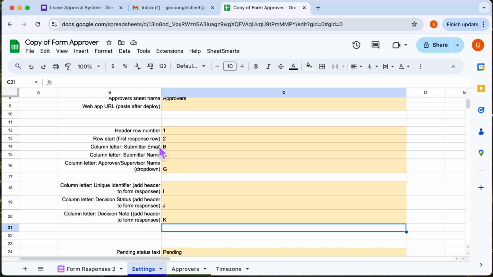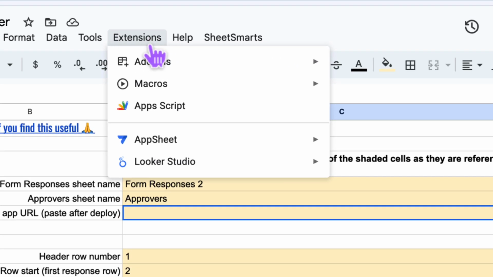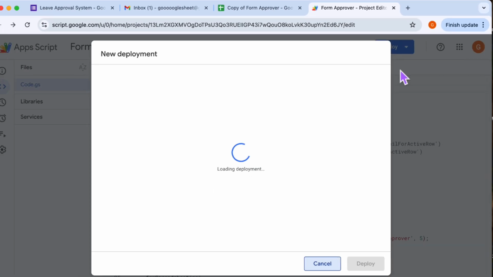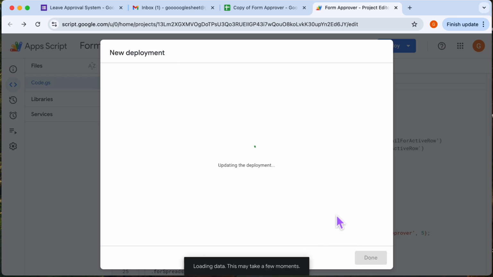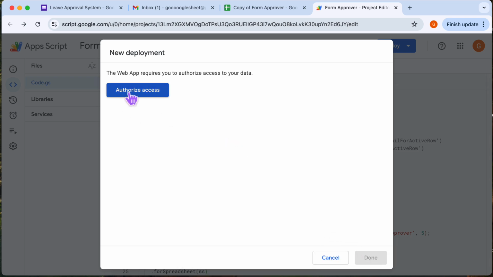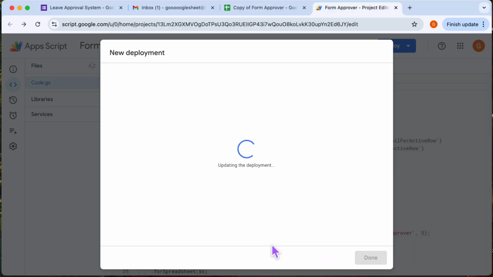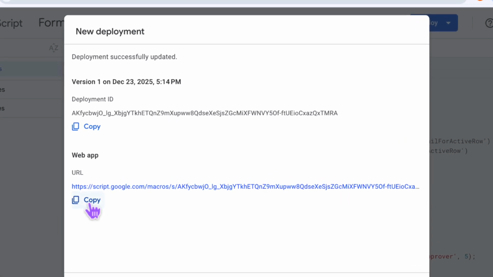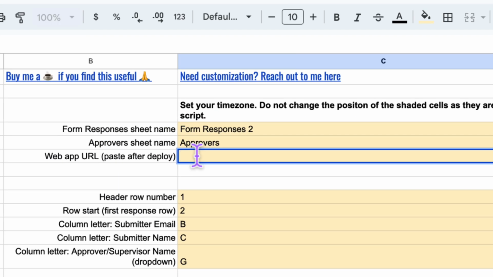Okay, next up, we need to deploy a web app that enables the approve and reject buttons to work. Let's go to Extensions and click on Apps Script. Click on the blue Deploy button and select New Deployment. Add in any description and press Deploy. Click on Authorize Access. Now follow the steps shown here to provide the necessary permissions. Once done, we need to copy the web app URL right here. And we go back to our settings file and paste the URL here.